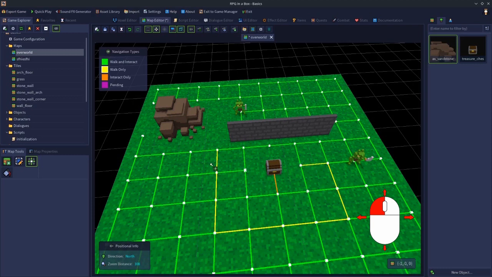Okay. If I want to put them back to green, I click the green and draw over the top. So this is not combining them, this is overwriting them. So now they've gone back to being green, okay? You can't have multiple types of navigation on the same tile.